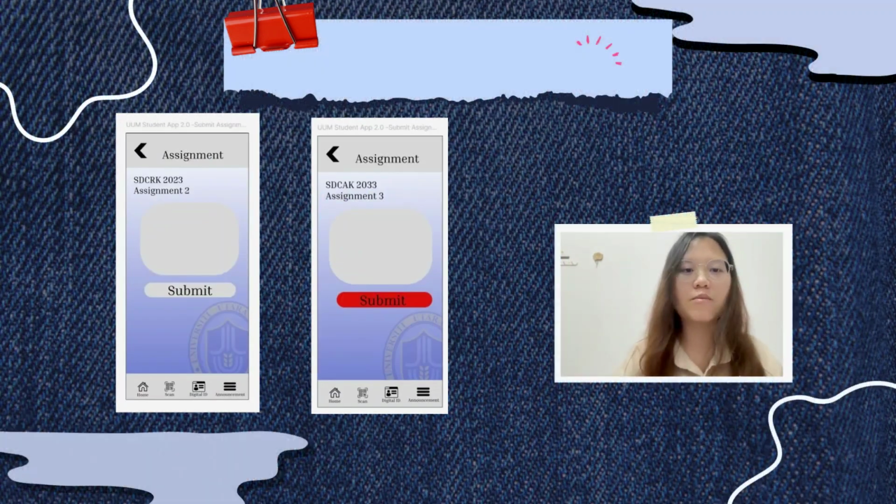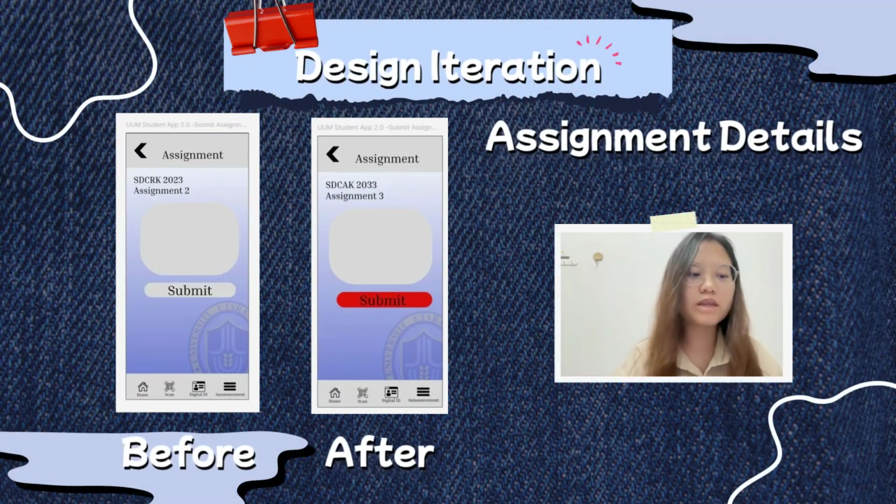Next, we made some improvements on assignment details. Before the improvement, the submission button had no color. After we redesigned it, we added a red color on the submission button so that it will be more attractive and give the user's attention.